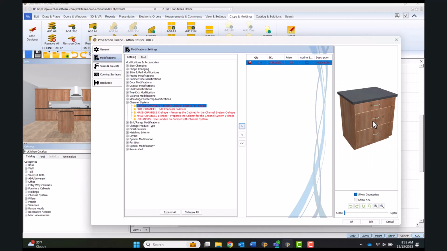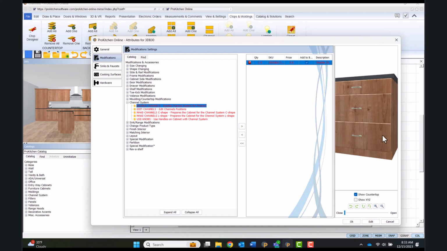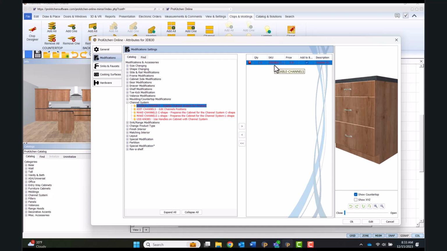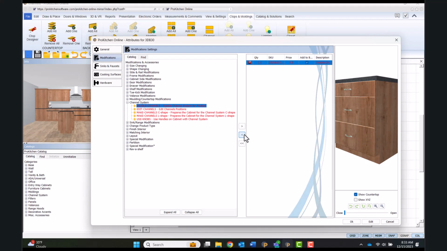Once this modification is added, the preview will show that all channels have been removed from the cabinet and will now render in 3D as a standard cabinet. To remove the modification, make sure the installed modification to the right is selected. Navigate to the single arrow left and left-click to remove.